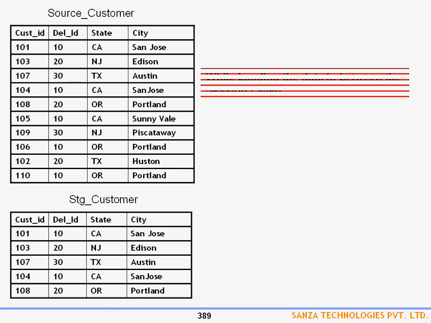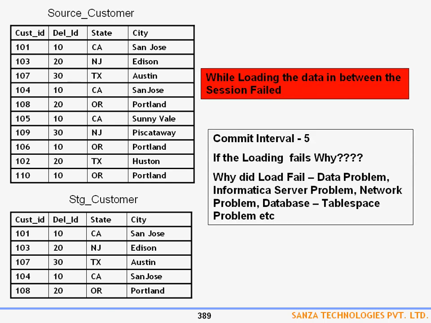Now let us assume that you put the commit interval at 5 records. After it has loaded the 5th record, the session failed. Then you go and try to understand why it has failed. Why did the load fail? Is it a data problem? Or is it an Informatica server problem? Is it a network problem? A database problem? Study why it has failed.